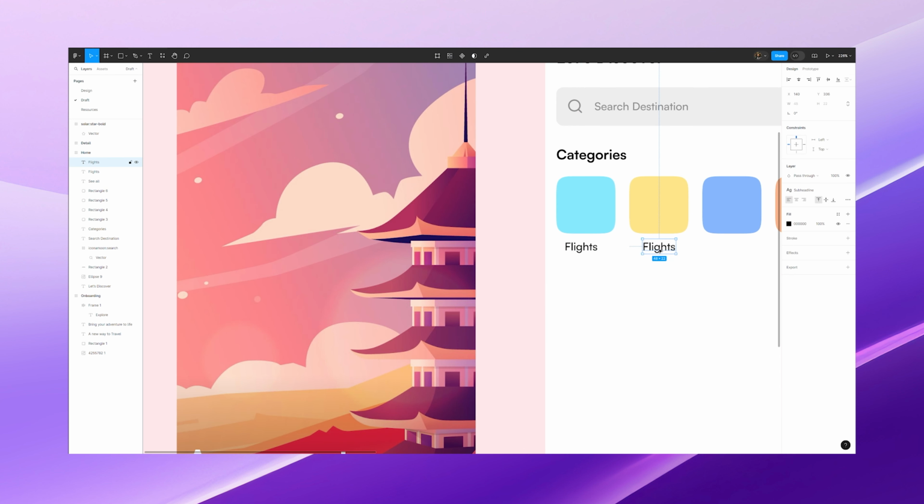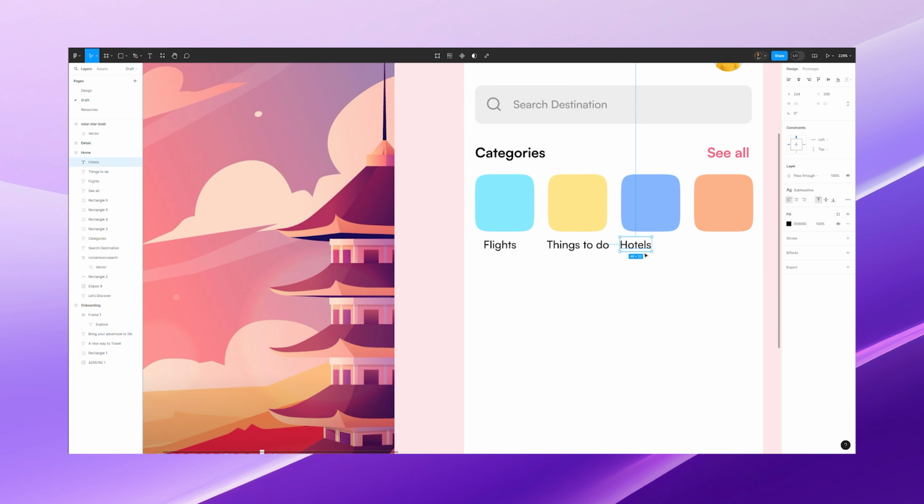Now, things to do. Great. The third one is hotels. And the fourth one is car rentals. Awesome.